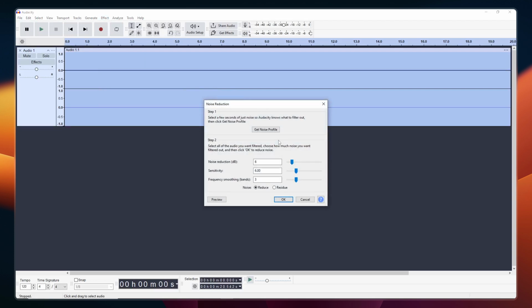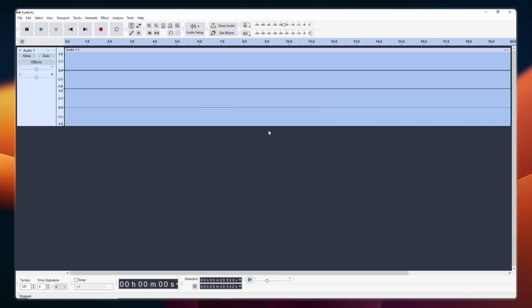Once the noise reduction window opens, you'll see a button that says Get Noise Profile. Click on this button. What this does is allow Audacity to analyze a section of your audio and identify what the background noise sounds like. The software then uses this information as a reference to remove similar noise throughout your entire recording. After clicking Get Noise Profile, the window will close automatically.